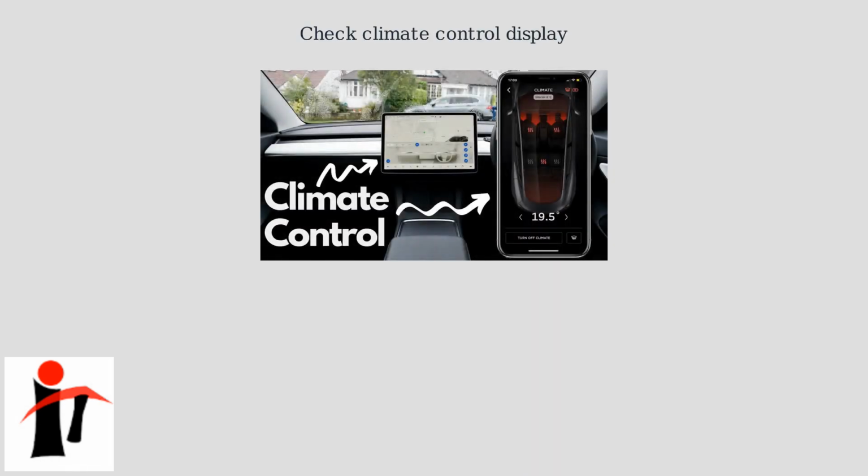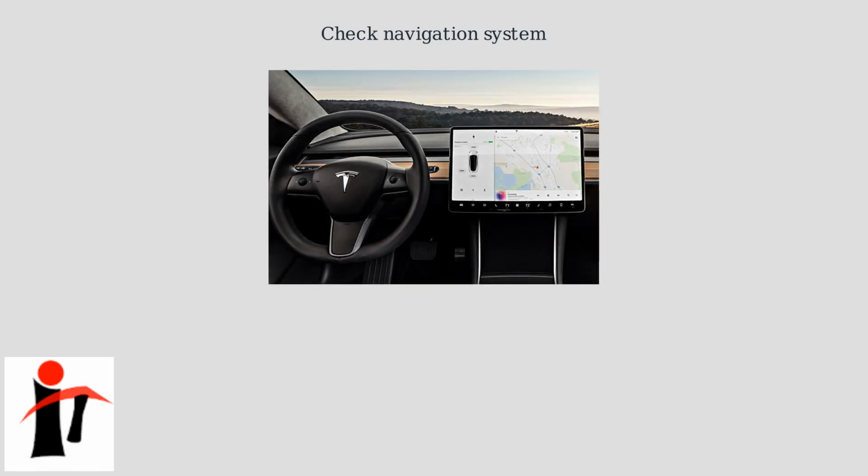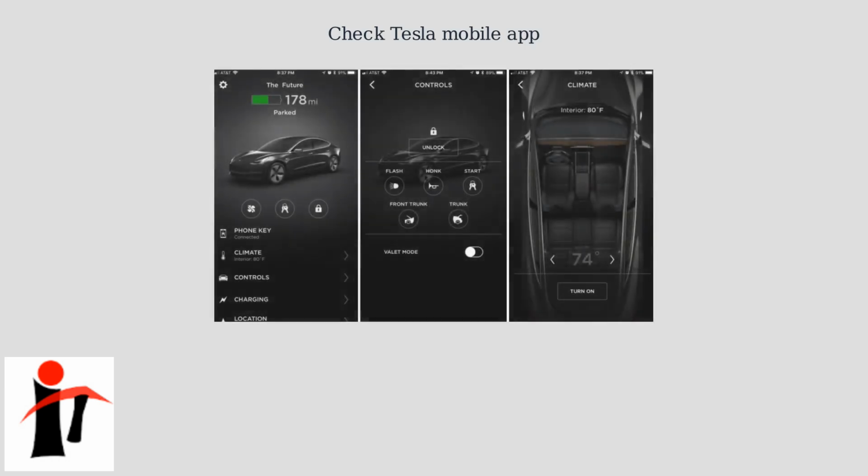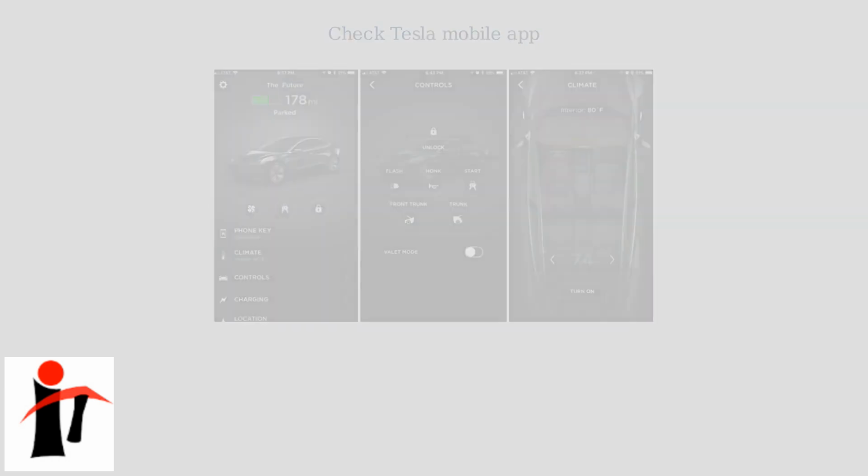After selecting your preferred temperature unit, double-check that the change has been applied across the car's systems. Look at the climate control display on the dashboard. Check the navigation system if it displays temperature. Verify in the Tesla mobile app, which should sync with your car's settings.